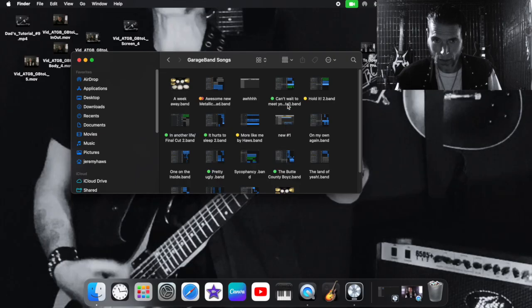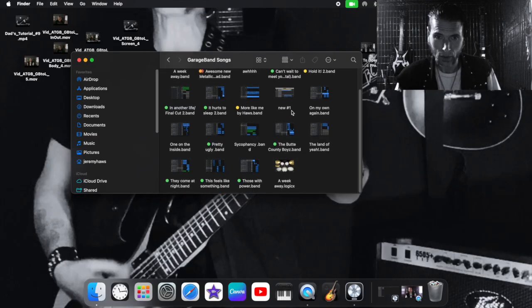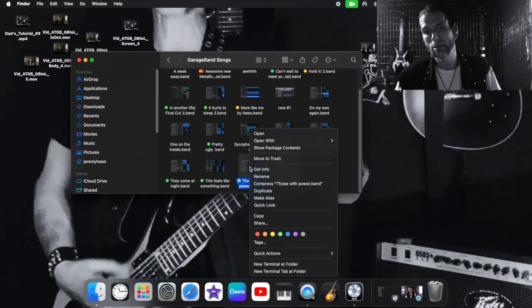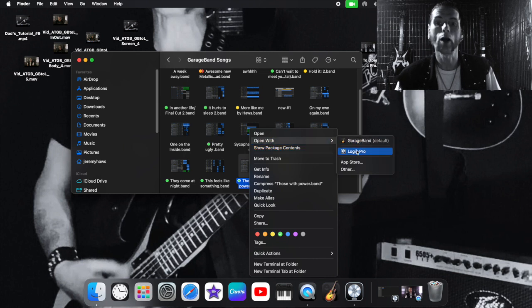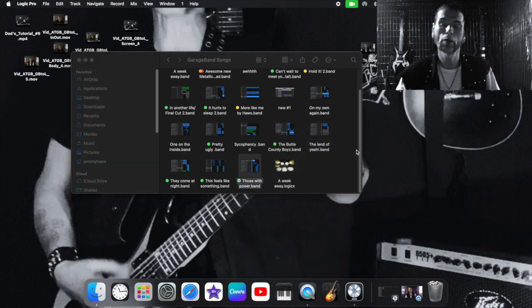Double click, and then find the song that you want to send over there. We'll use Those with Power. That's what we'll do. I'm going to send Those with Power over there. So now just left click on that, light it up, right click on it, go over to Open With, and we're not going to open it with GarageBand. We're going to open it up with Logic Pro, okay? Left click on that.